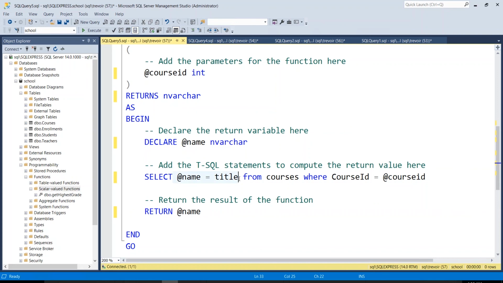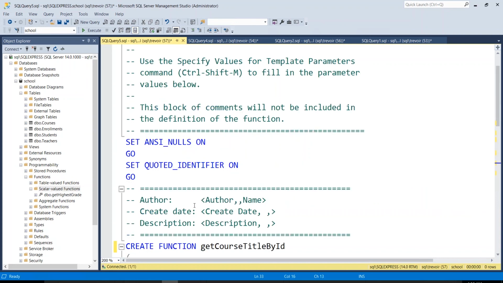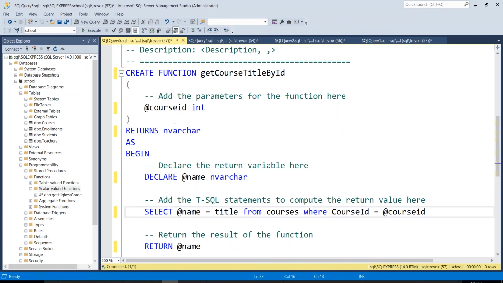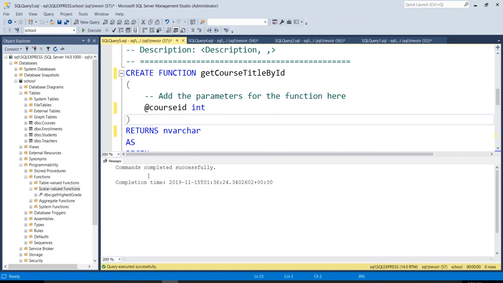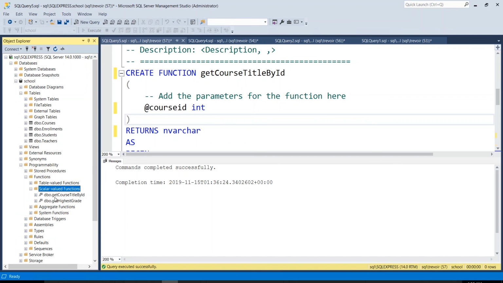And then at the end of it all, we want to return whatever value came back inside of this assignment. Now that we've done this query to create the function and we feel satisfied, we can execute to actually create the function. And then we can validate that it was created by, once again, going into our database, going to programmability, functions, scalar valued functions. And if you're already here, you can always just refresh and you'll see your new object appear, get course title by ID. If you expand it, it will show you the parameter listing and let you know what is expected of you.